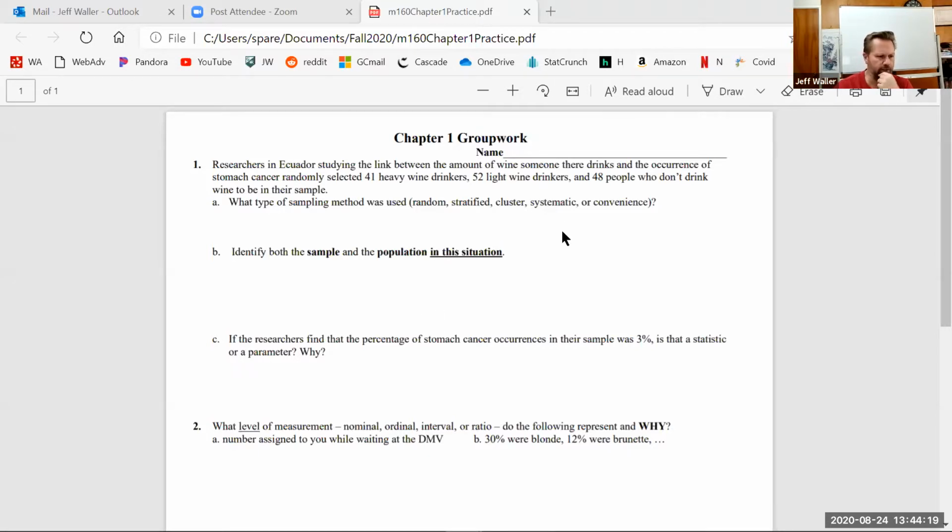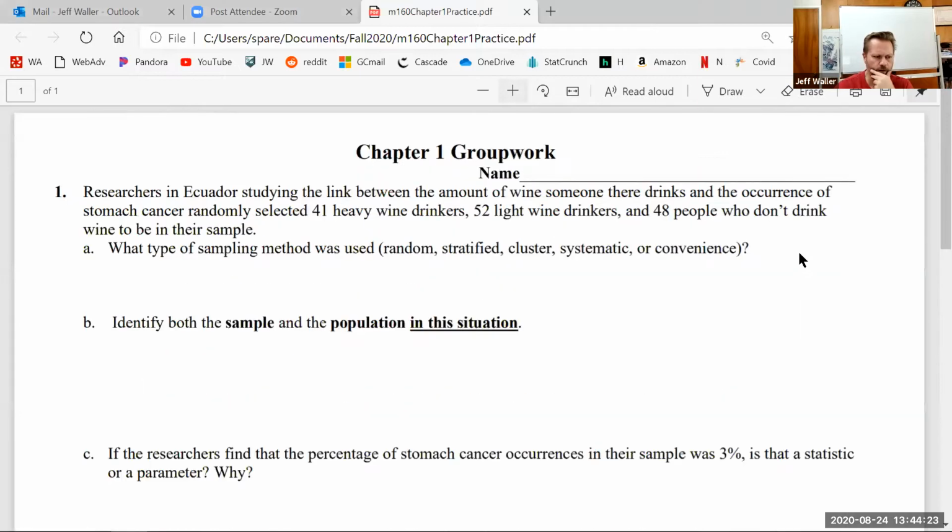Let me see. Can everybody see the Chapter 1 group work now? Yeah. And again, if you can access Canvas right now, access Canvas. And this is posted in the Unit 1 module. So you just go straight there for yourself. So this is practice. This isn't a quiz. This is just practice.